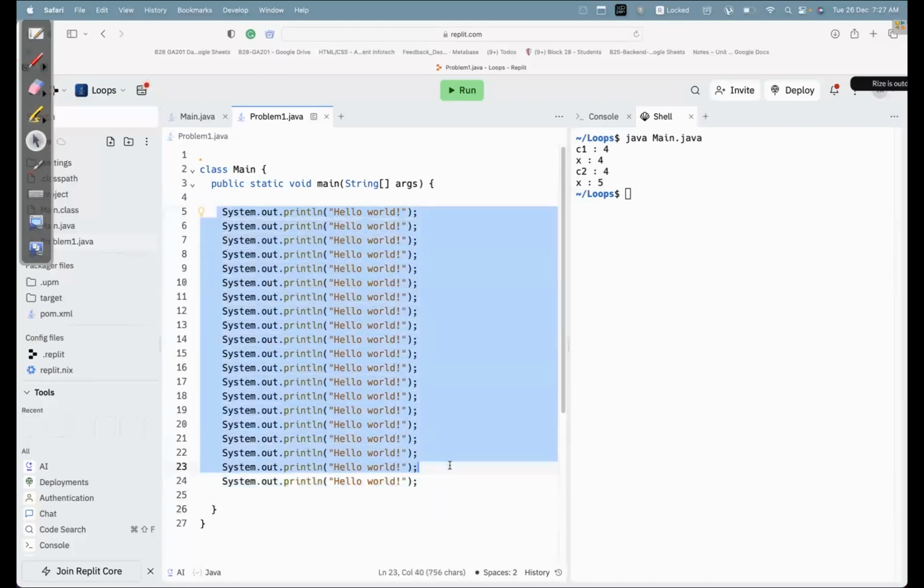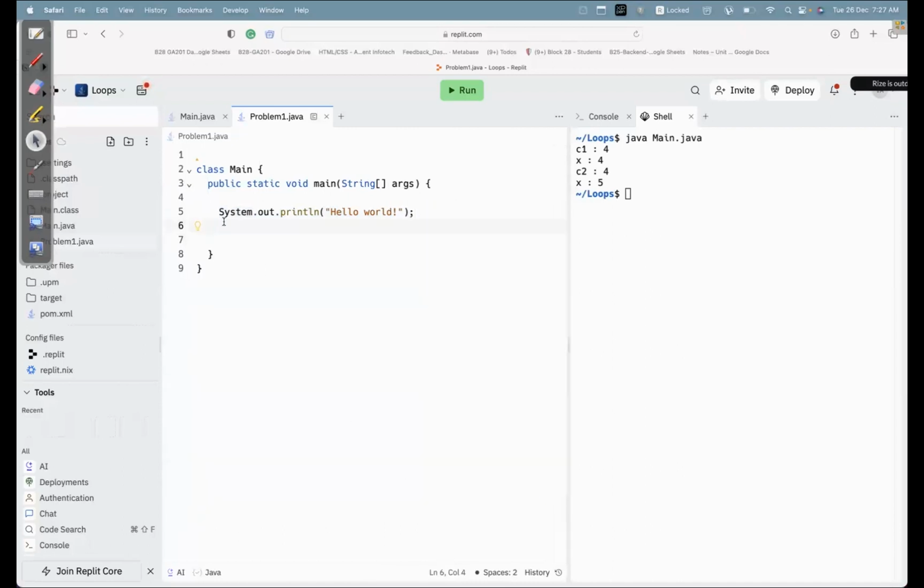So this is not a right way. So basically what we are doing here is we are repeating an operation again and again.